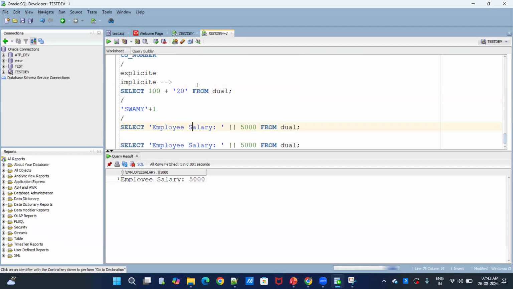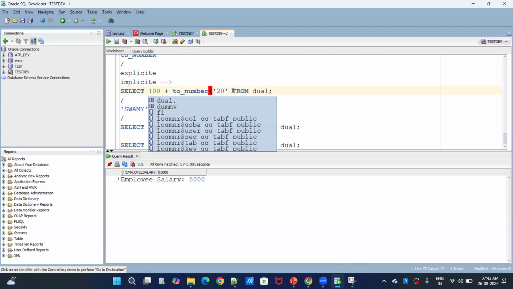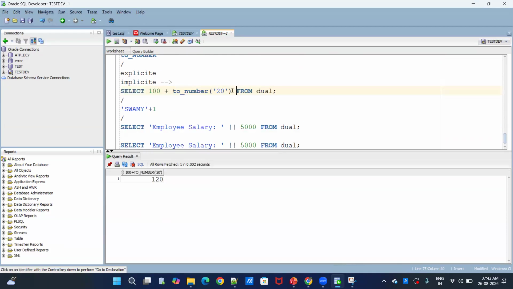What exactly is it doing? It is converting itself. There is no need to convert this character value, which is given in single quotes, to a number. We could use toNumber of this value. Let me execute this. 120. No need to explicitly convert to a number, because this is exactly a number. Oracle will understand this. That's why without using an explicit conversion function, implicitly it is converting itself and giving 120. And this is also a character type, and concatenating with this, it is giving like this.